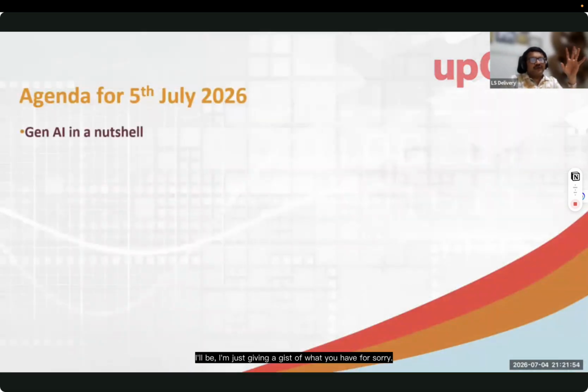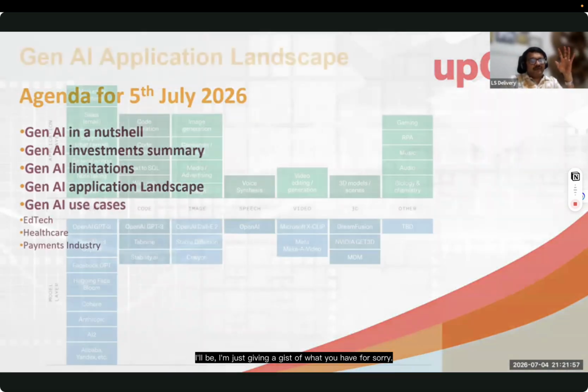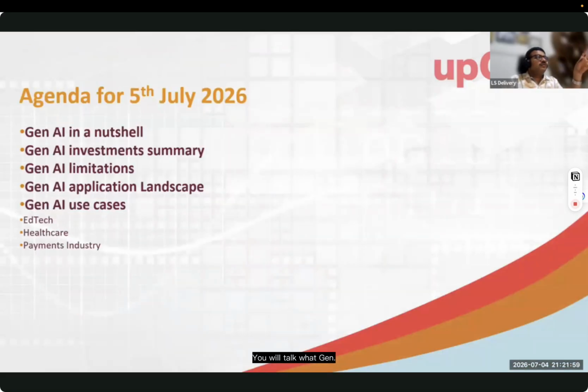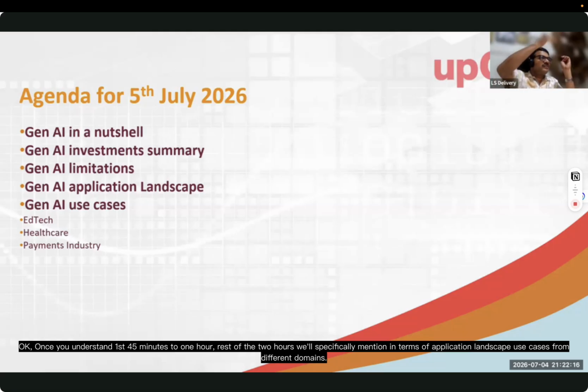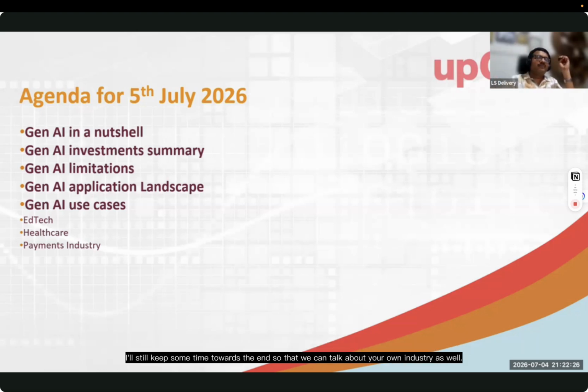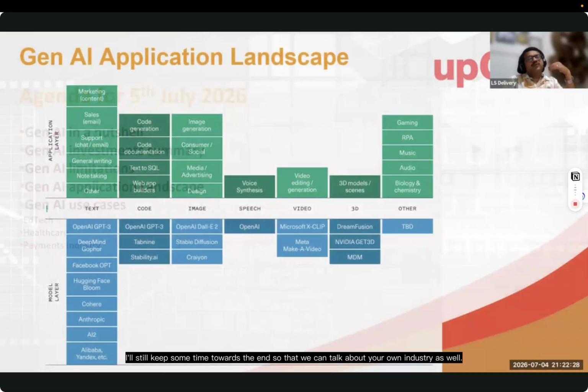I'm just giving a gist of what Gen AI is all about, in a little more structured way. What are those investment summaries? Because we are talking about applications, you need to link it to the investments, what's happening around the world, and understand some limitations before thinking everything is an application of Gen AI. Once you understand that in the first 45 minutes to 1 hour, for the rest of the 2 hours we'll specifically cover the application landscape and use cases from different domains. I'll still keep some time towards the end so that we can talk about your own industry as well.